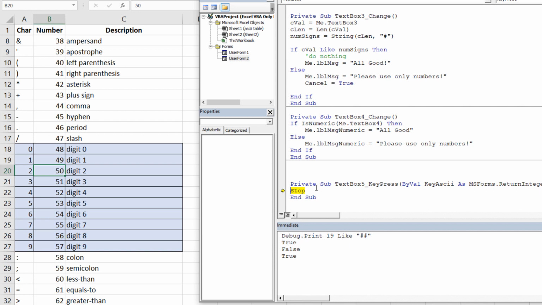So if you only wanted to allow the number 8, you could say if key ASCII equals 56, then fine. Otherwise, key ASCII equals 0. Anytime you set the key ASCII variable to 0 or empty, then it does not allow the current keystroke. It ignores the current keystroke as if it never happened. So that's kind of the trick there.